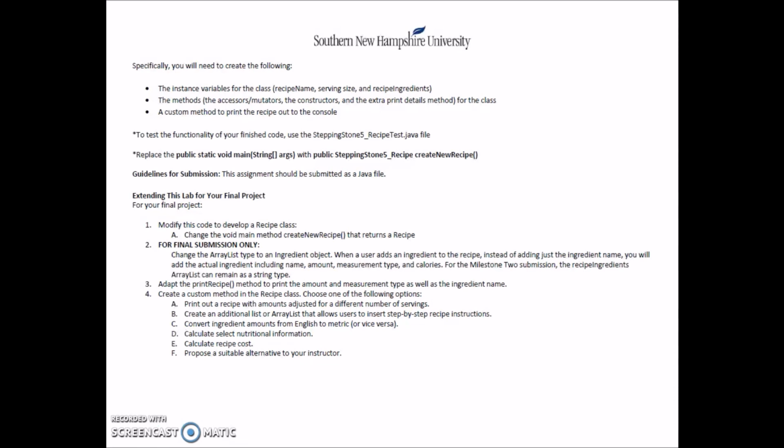So again, remember you're working with, at the minimum, two classes, the recipe class and the recipe test class. And I highly recommend that in your recipe class, for storing the ingredients, you don't just have an array list of strings which store the ingredient name, but you have an array list of ingredient objects. And this will require you to have an additional third class, which will be your actual ingredient class.